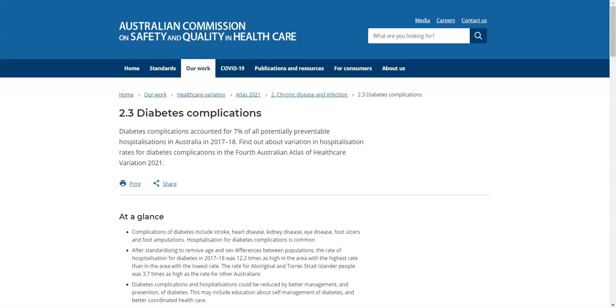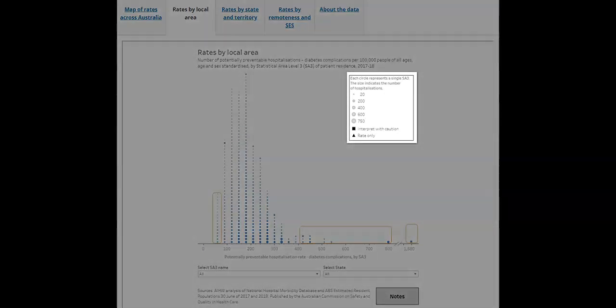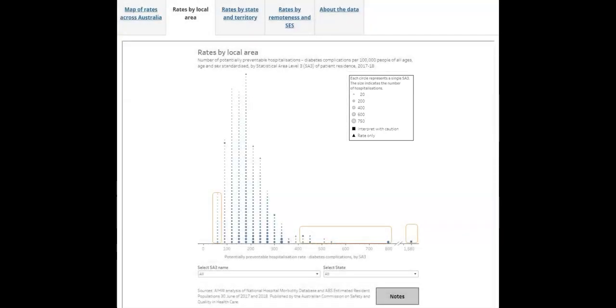This demonstration will cover some standard features of histograms using the Atlas landing page for diabetes complications as an example. This histogram shows rates by SA3s. The larger the legend symbol, whether this be a circle, square, triangle, or a cross, the higher the number of events for an area. In this example, events refer to the number of hospitalizations for diabetes complications.